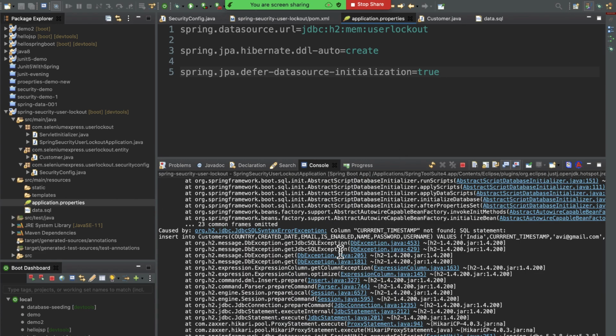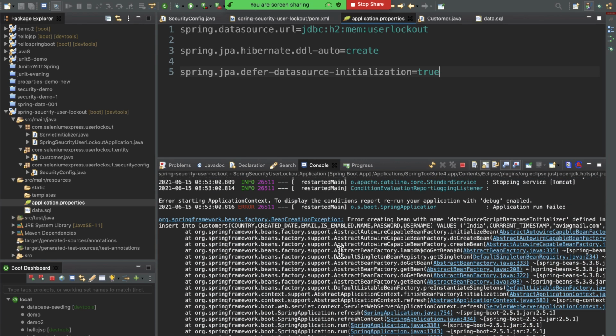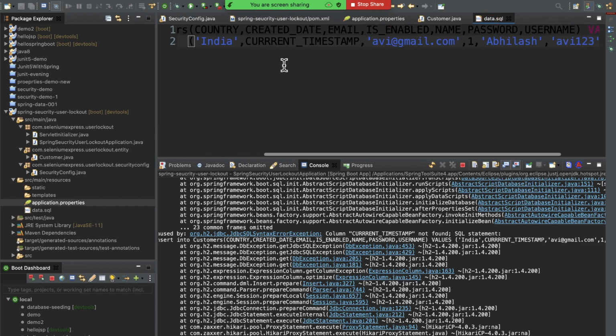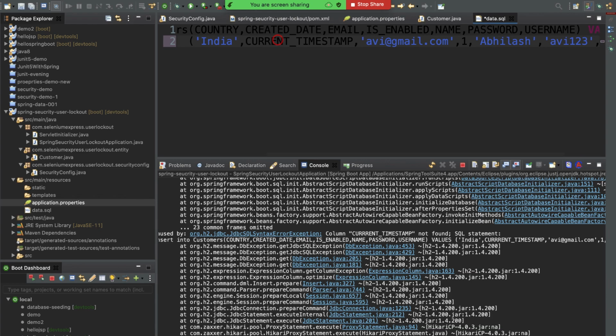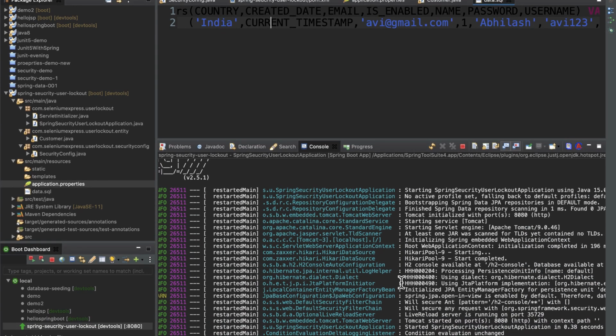This is going to activate the lazy initialization for me. And I think this is a different issue. It is saying current timestamp is not found in the data.sql right now. The current timestamp, is there any typo here? CURRENT, Control S. Now it is going to restart. Looks like it is loaded perfectly.